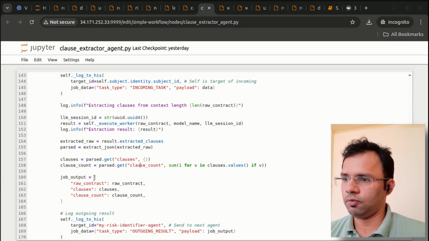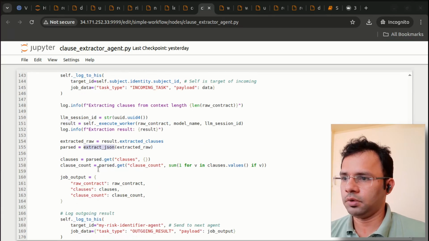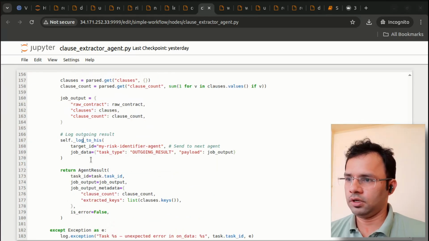Given the raw contract, it gets the result, and from the result we try to extract the JSON from it, and then we get the clause key and clause count key, and then we formulate the complete output of this particular agent, and then we are dumping it into a history module and returning it. So there is no mention of who is the next agent here at all.